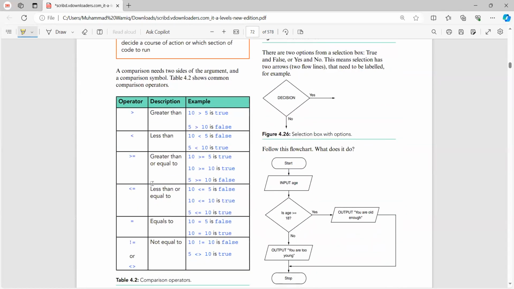For example, as you can see, these are comparisons and these comparisons have different symbols. First of all, this is the greater than operator. That means that if 10 is greater than 5, it is true. However, if it is not true, then it becomes false. This is an example of less than. For example, 10 is less than 5 is obviously false, but 5 is less than 10 is true.